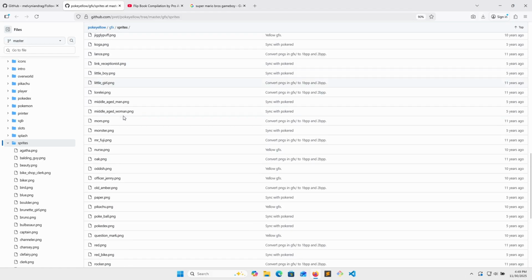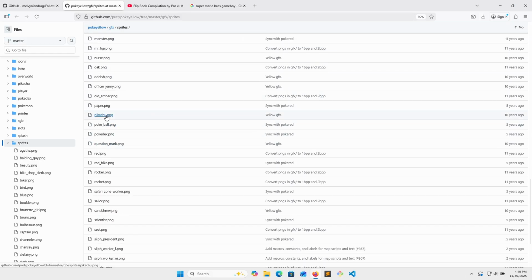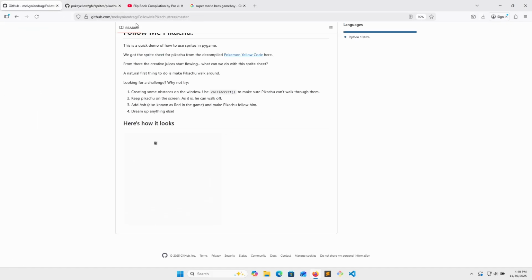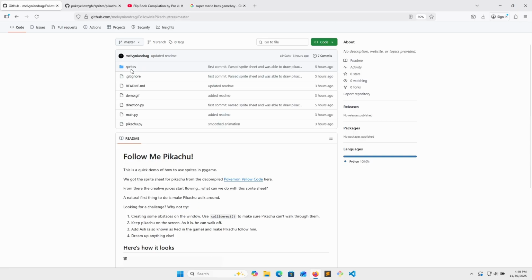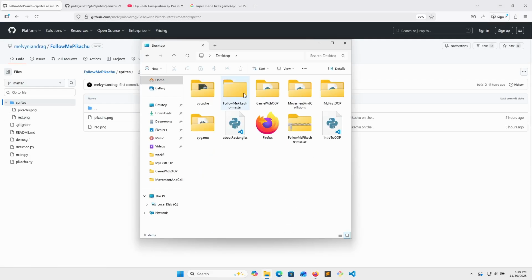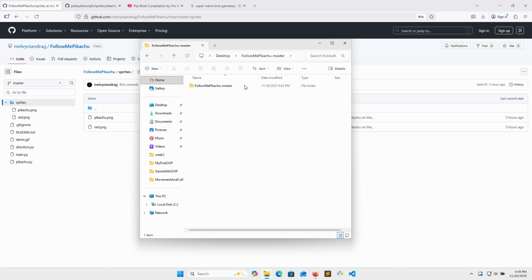And if you scroll through here, you're going to see that there is Pikachu. If you look at Pikachu, you're going to see that there are a few different images. Now, we already downloaded this. In fact, I have these images. I stole them from here, and I put them here in our code that we're going to use today in the sprites folder. I downloaded and extracted this to my desktop, and it's in Follow Me Pikachu. And inside here, there's the sprites folder, and here is the Pikachu sprite.